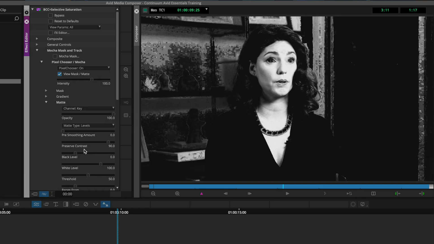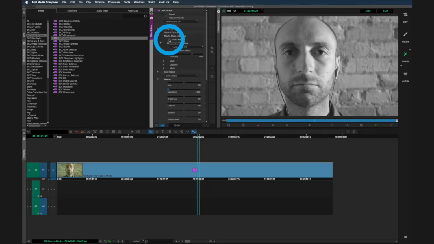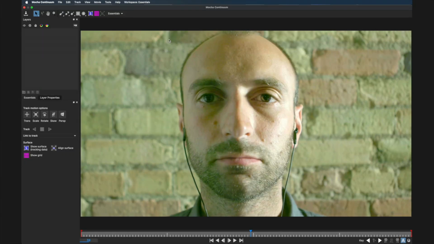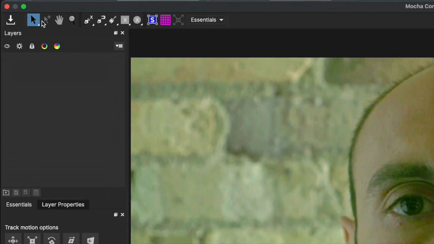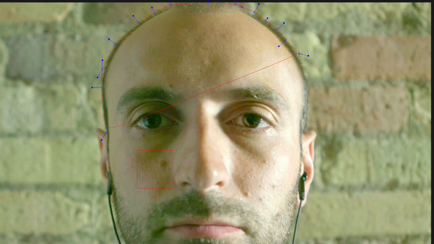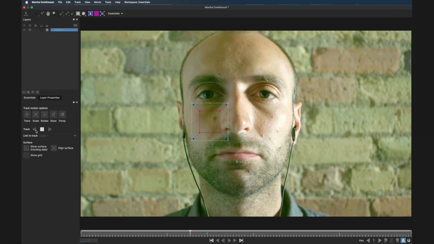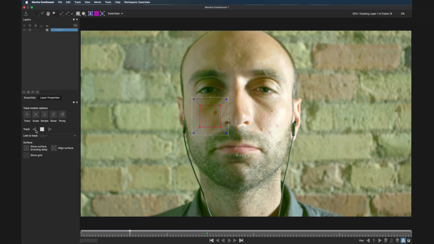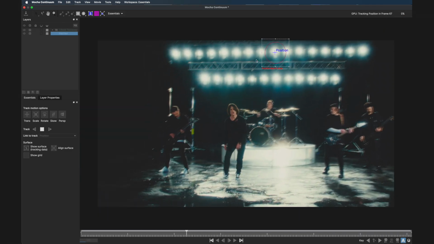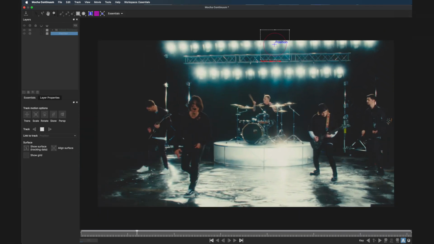We'll then take the same method and apply it while using Mocha, which is built into the majority of Continuum effects. We can use it for masking tasks and tracking masks across the screen. We can also use, on certain effects, Mocha's position data to have a lens flare tracked to our scene.